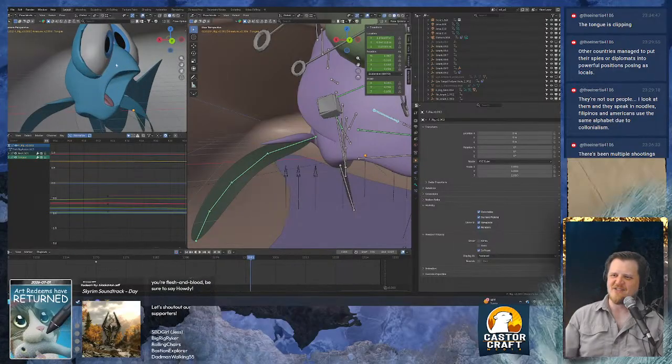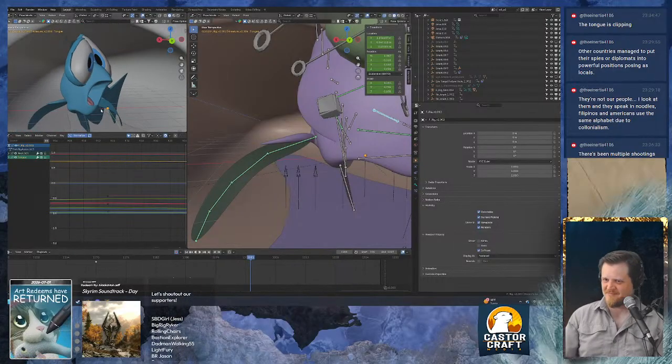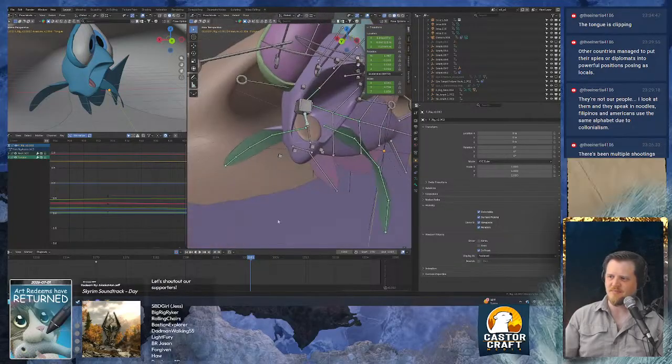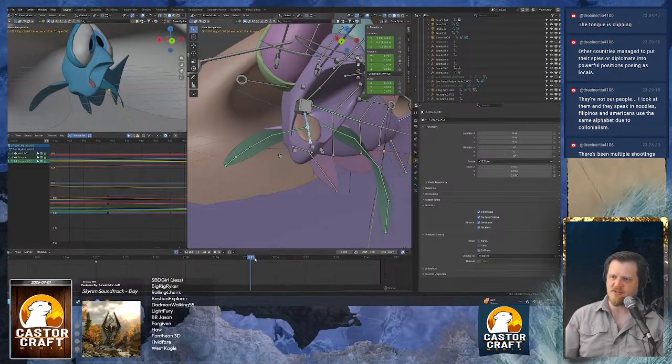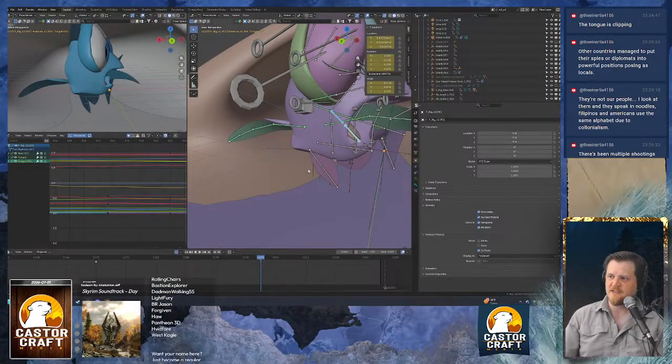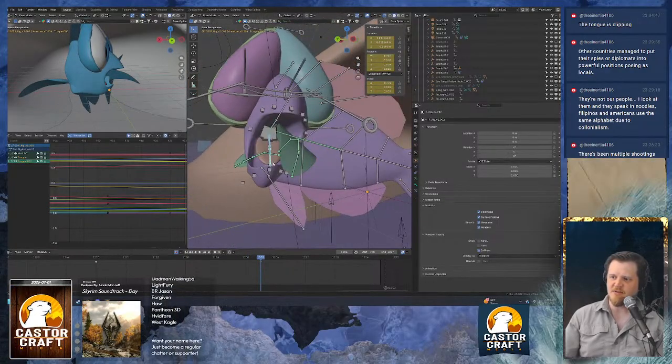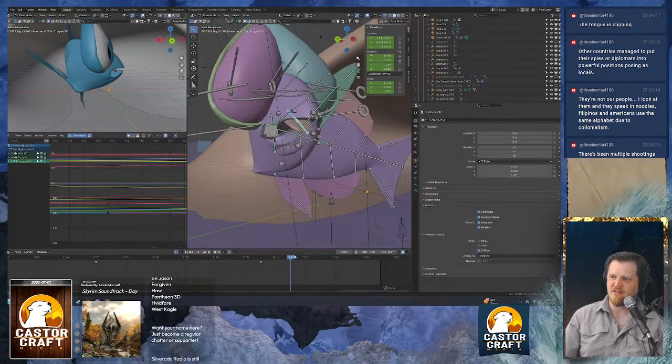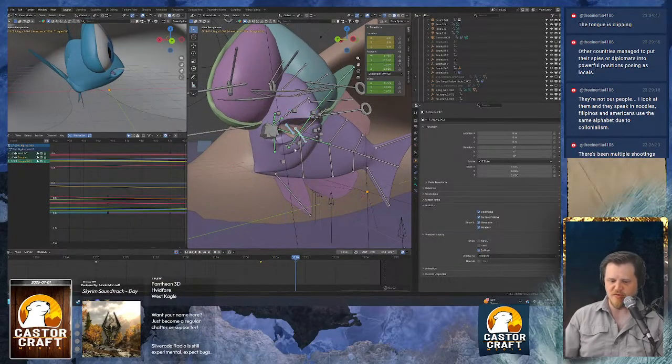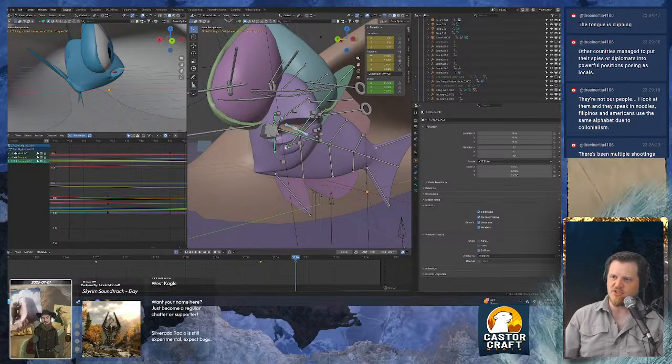I kind of like that face right there. That's pretty goofy looking. Okay, so let's key it right there. We have to fix that clipping of the fin. And now we're going to move it back and zero out the rotation.